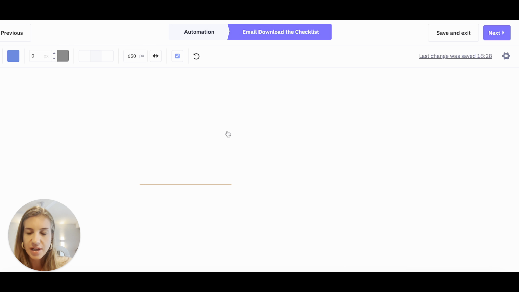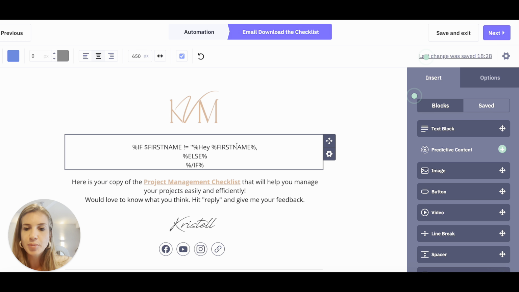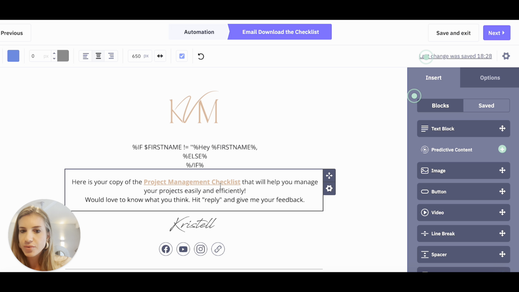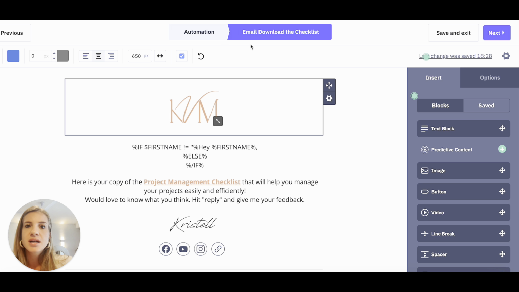Once they filled out this form, what happens is that they're going to receive an email that says, "Here you go." So I'm in ActiveCampaign. I'm going to show you how I did it, but this is what they get. They're going to receive an email in their inbox saying, "Here's your copy of the project management checklist that will help you manage your projects easily and efficiently." So this is where they're going to be able to actually download the PDF. So there are two elements.